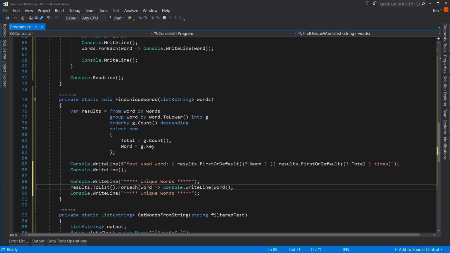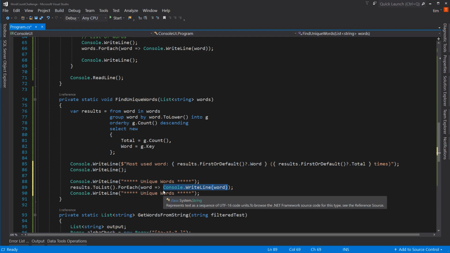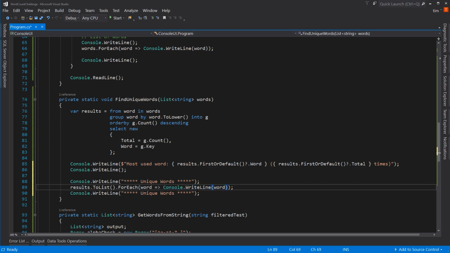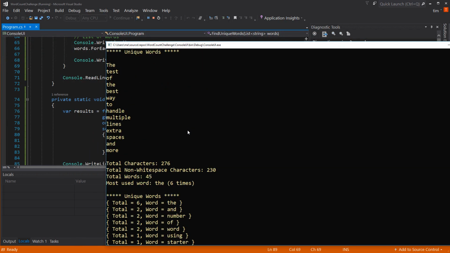The reason I had to move a semicolon at the end is because we only have one line in here. If I had multiple lines, I need to wrap in the curly braces. But because there's only one line, I don't need to have curly braces and I don't put a semicolon at the end. So just kind of a quirk on the for each. So now it should be that it prints out our unique words.